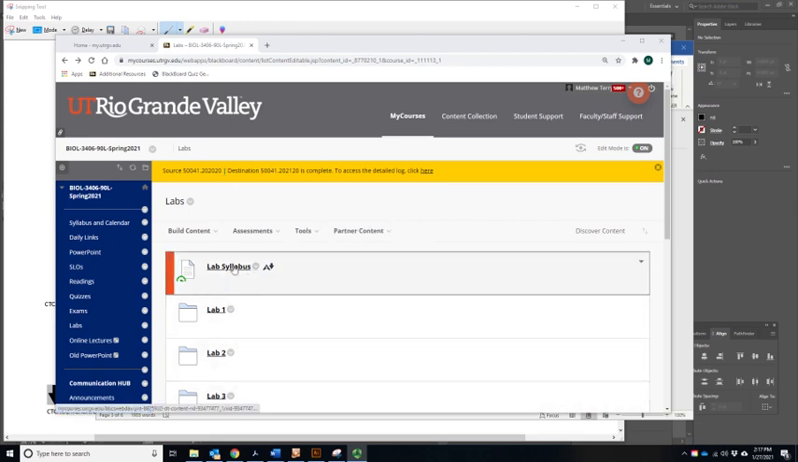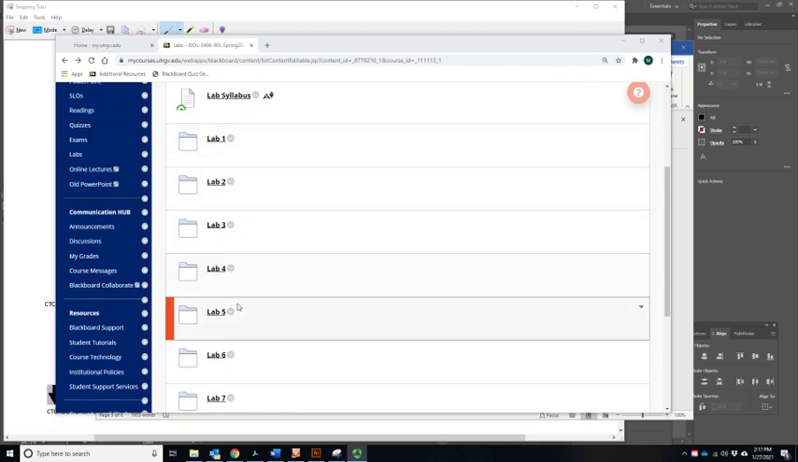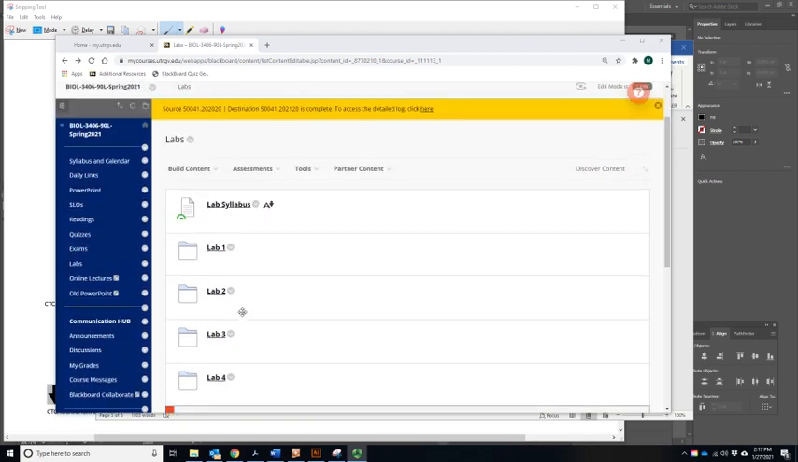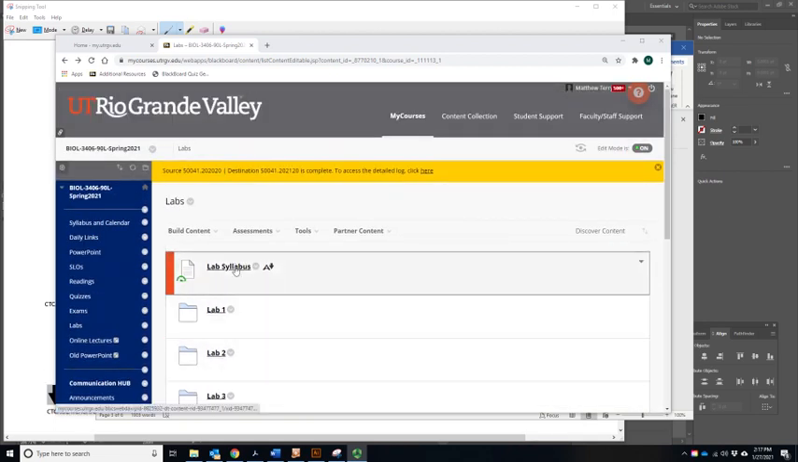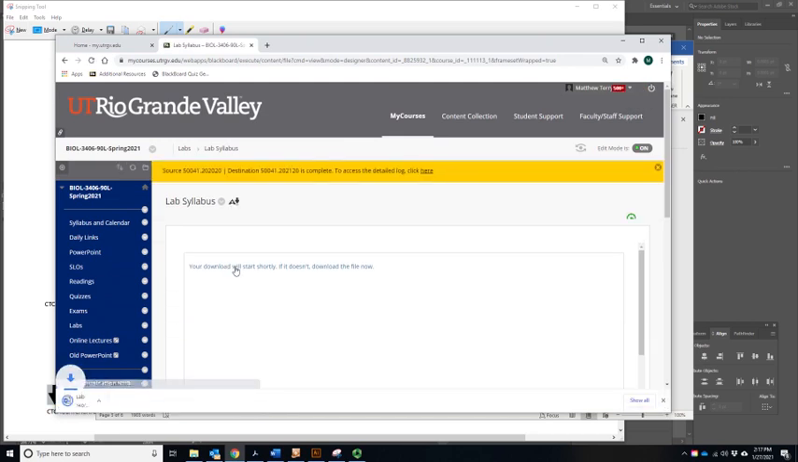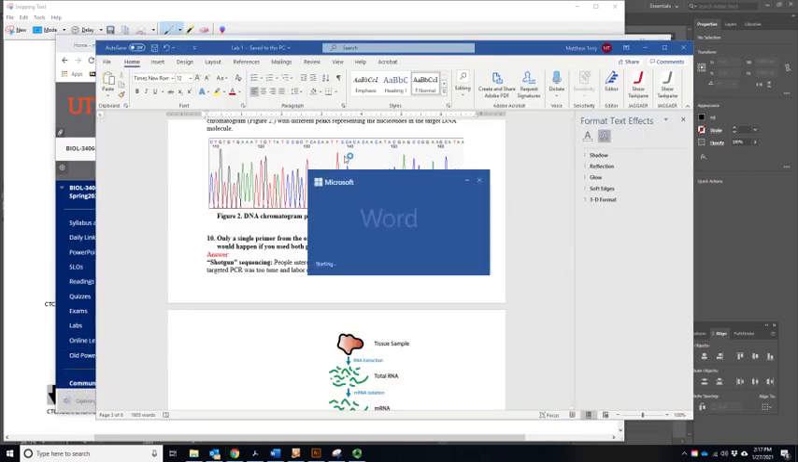So to begin with, I'm going to open up the lab syllabus. It's here in the labs folder. So if you click on the labs menu here, you have a folder for each of the 10 labs that will be done throughout the semester. And we're going to look at this lab syllabus here very quickly before we begin.